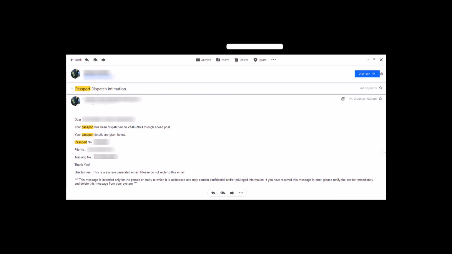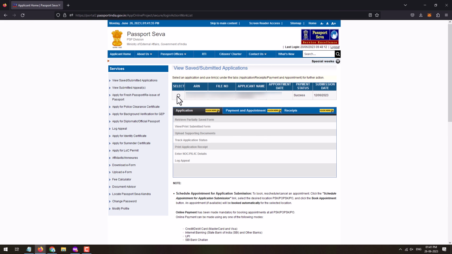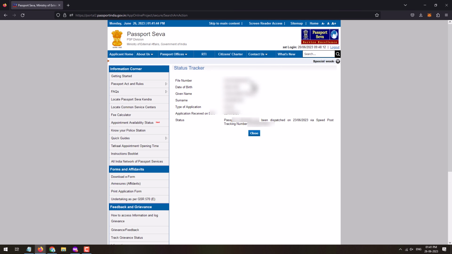To check the status of your passport, you can log in into the Passport Seva website, and from the home page, just click on the view saved submitted application. Just select your application, and over here under application, just click on track application status. So here the status of your passport will be displayed. So here the passport has been dispatched through speed post. Once the passport is dispatched, you will receive your passport within 2 to 3 working days. So this is how the passport reissuance process works, and this is how you can apply for it online without taking any help of agent.